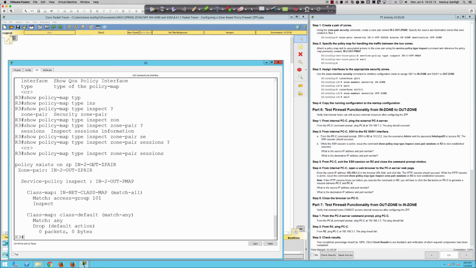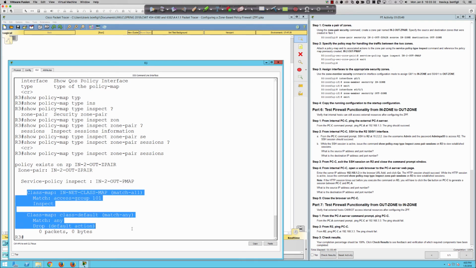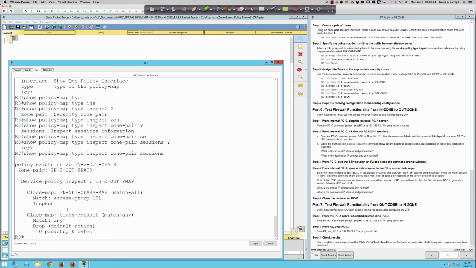And again, as you can see, it's a little more involved than the CBAC syntax. But here's where we see, all right, what's my zone pairing? It's the inside to outside zone pair. The service policy shows me the in to out policy map. And then here's my class map. And then we've got this default. Oh, I'm so glad I ran this command because this is another important piece of information.